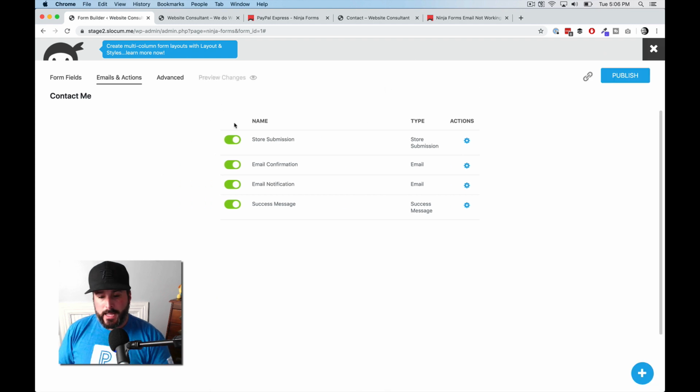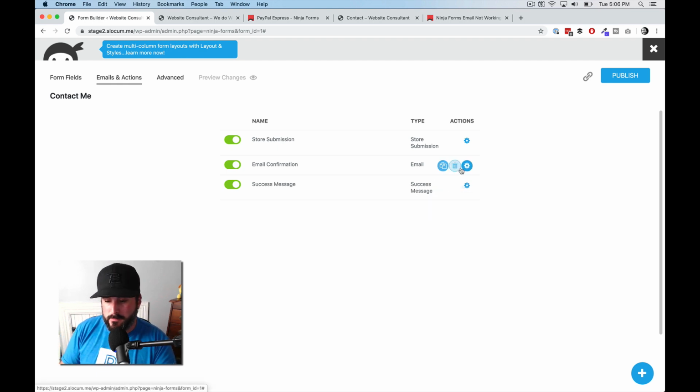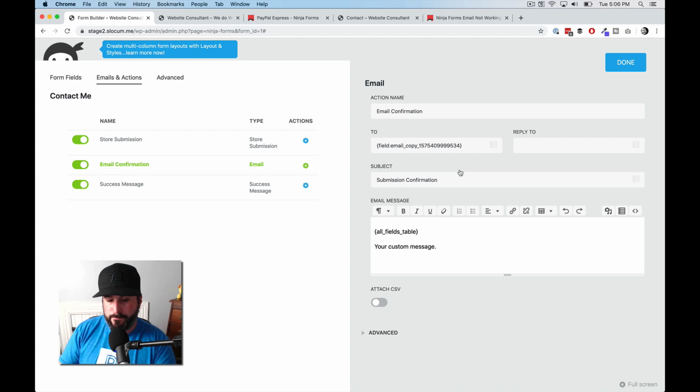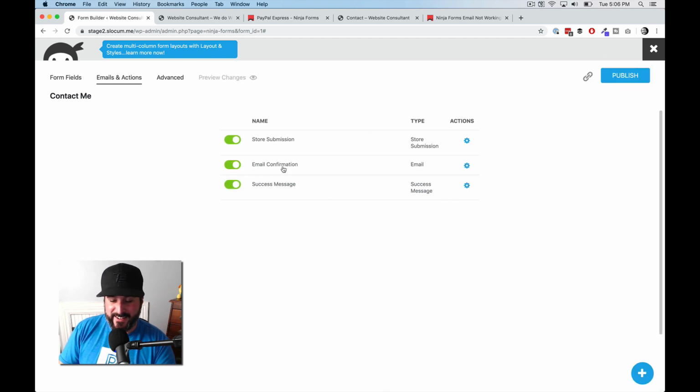And some people say, well, how do I send it to multiple people? Well, you could send it to multiple people within the to field here, or you can just come in and create a new one. I accidentally deleted the email notification. You can come in here and just duplicate it.